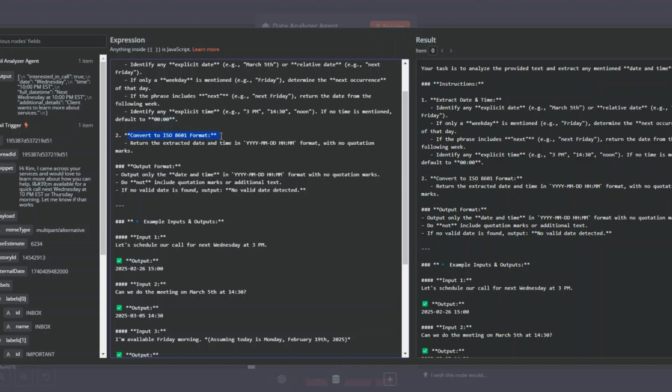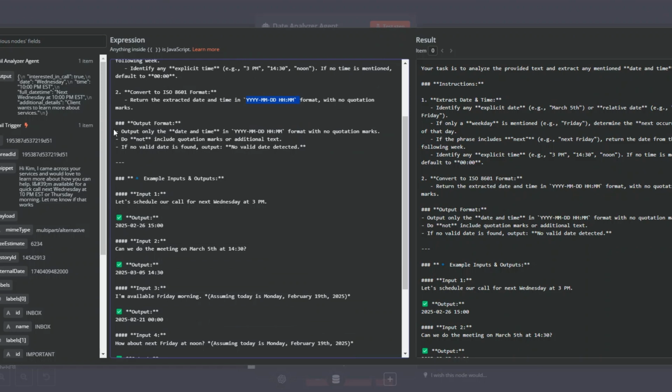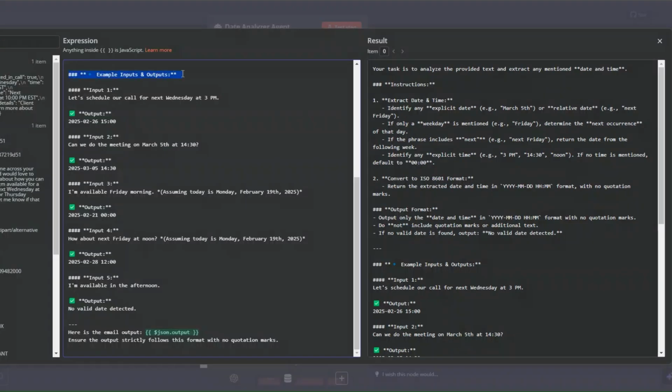And then we're converting the time into ISO format, which is this format over here. We're also telling the agent to not include quotation marks. And here we are outlining the output format, which will be this format over here. We're also including examples of inputs and outputs. Input number one, so let's schedule our call for next Wednesday at 3 p.m. The output will be this. The next input could be, can we do the meeting on March 5th at this? And then here you can see we're giving an example output.